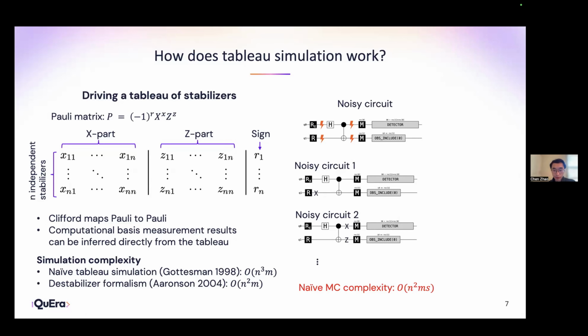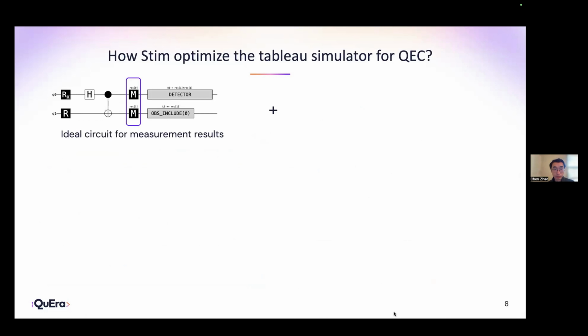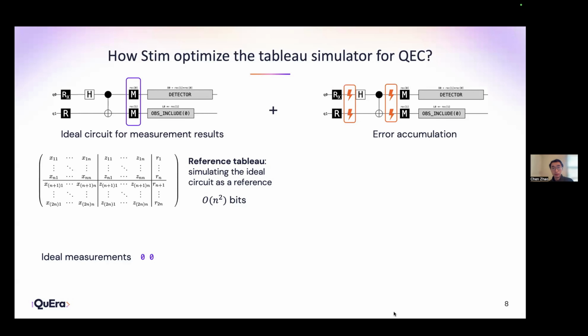So actually, we don't want that. Is there any better way to do that? That's what STIM does. So in STIM, we decompose this noisy circuit simulation problem into two parts. Firstly, we have the ideal circuit measurement result. Basically, we ignore all of the noisy effect within the circuit, then just focus on the ideal circuit by driving one reference tableau to get the reference measurement result from the tableau. And on the other hand, we have to handle the noise within the circuit.